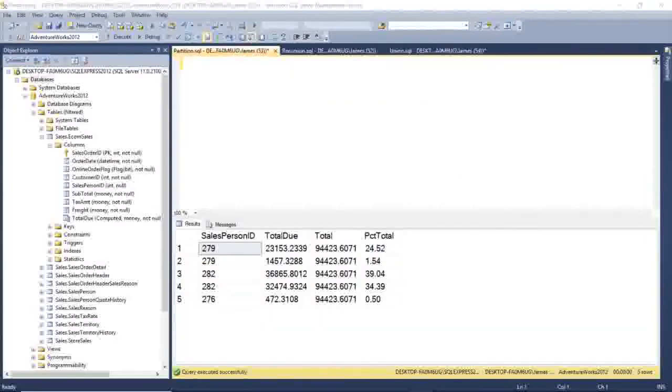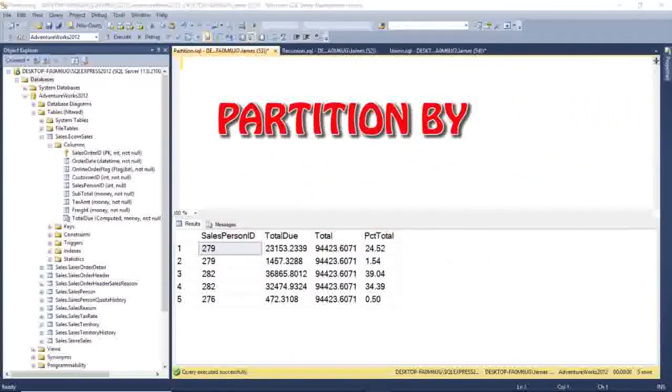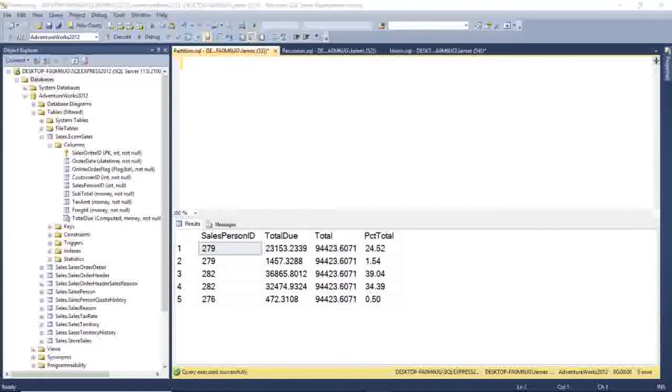All right, so now we're going to talk about partitioning. And this is something I personally find really cool. So the first thing I'm going to show you is an example that I think demonstrates what it is and how it works, and then I'm going to show you a more real-world example of how it can be used. So let's jump right in.